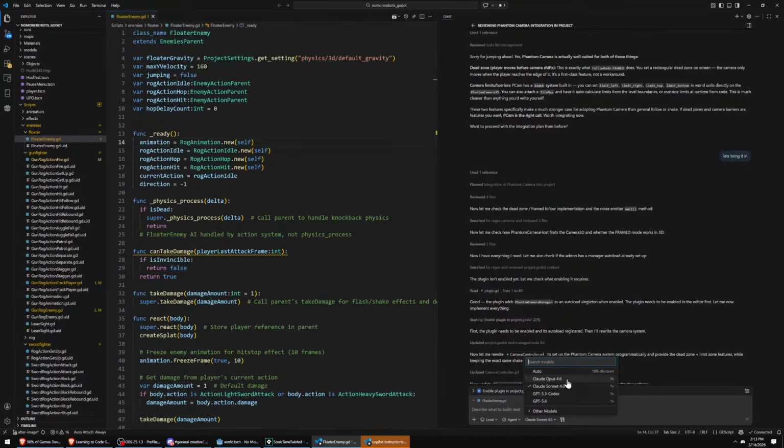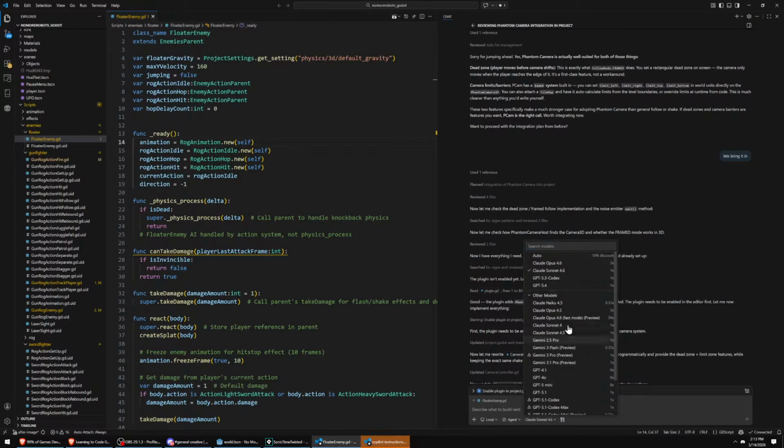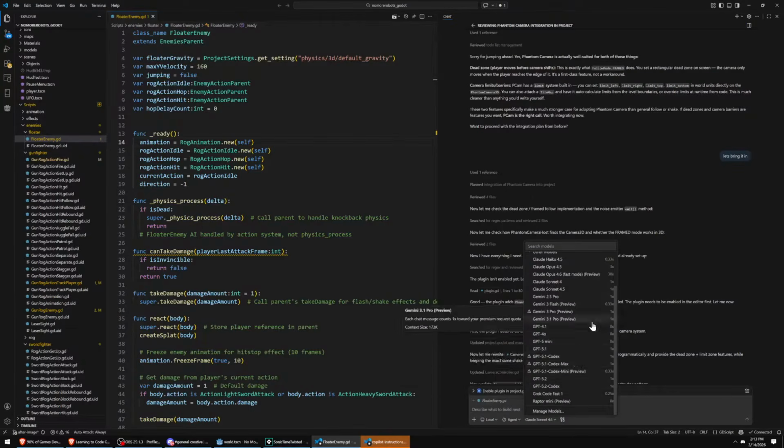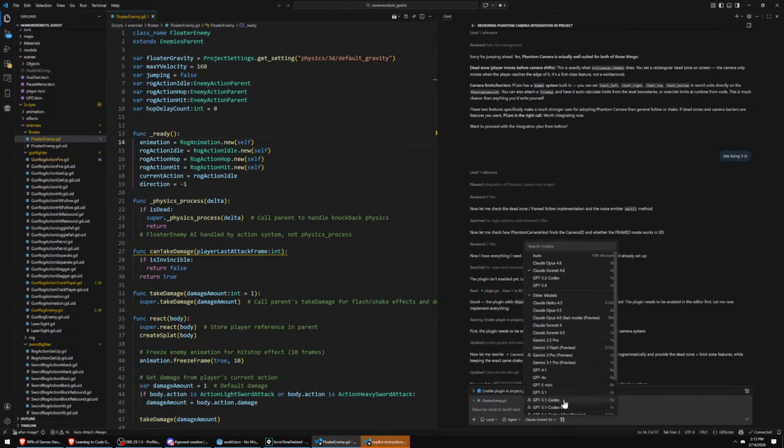But I pretty much alternate between using Sonnet 4.6 and Opus 4.6. You can see this costs 3x as much, so you don't want to use Opus unless you have to. And there are even cheaper models than this, like Haiku, which can get you some decent results. And if you're doing Godot development, some of these GPT ones might work. I haven't messed with them too much because I've had better success with the Claude models.